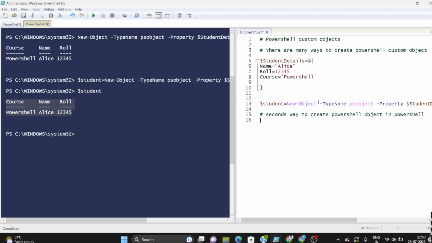Another way, the second way of creating this same PowerShell object output. How can you create it? We have to use this hash table. With the help of a hash table, we create that. That is the fastest and shortest way. This one is the shortest and fastest way to create a custom object.